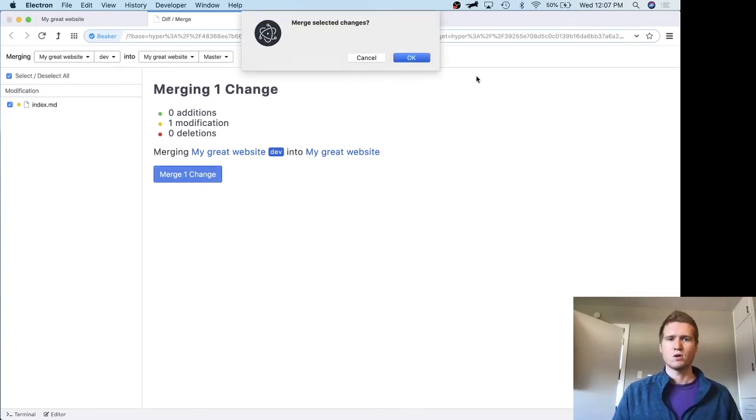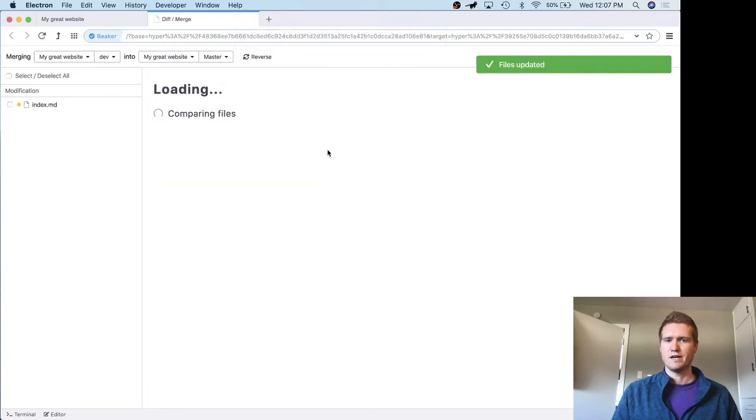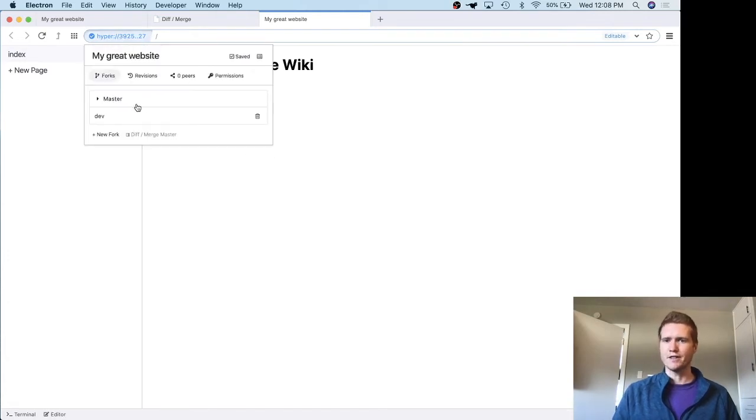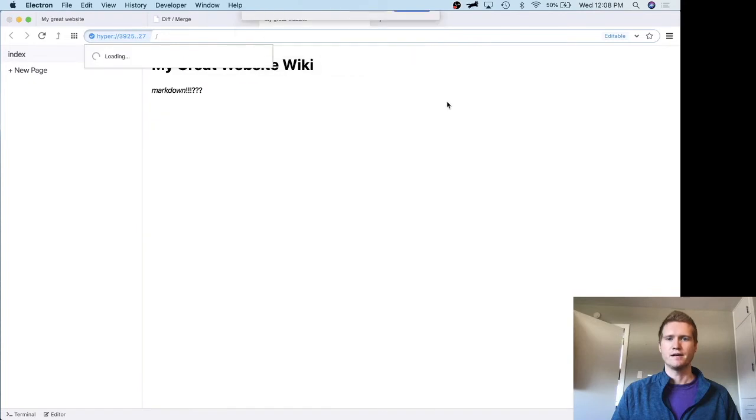So I'm gonna go ahead and merge this change and then go back to my great website and see that yes, indeed, the change has been merged into the upstream. And now that I'm done with that fork, I'm gonna go ahead and delete it.